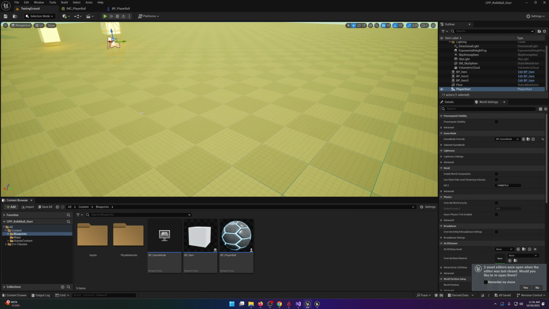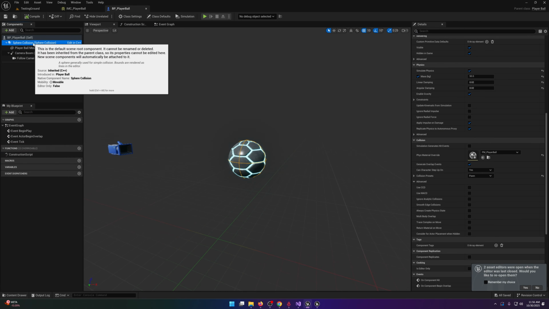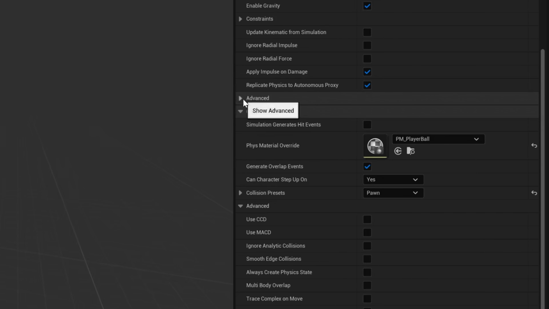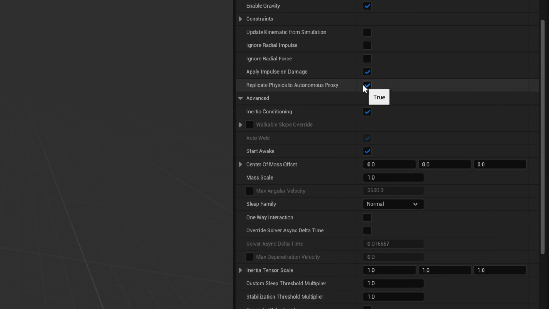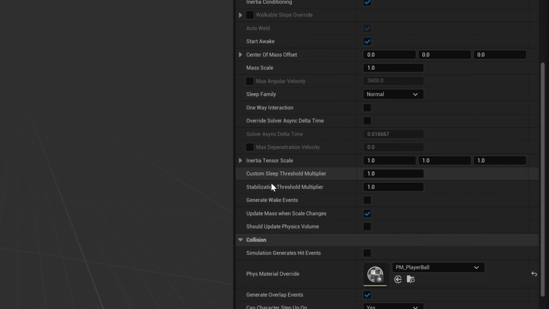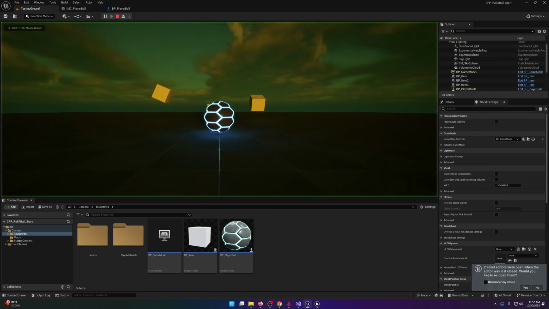All right, in order to help with that spinning thing, let's open up our PlayerBall, go to our sphere collision, physics, and in here, I'm going to go down to advanced. Then where it says max angular velocity, turn that on. I'm going to set this to 1,000. This makes it so it can only ever spin at a certain rate. Can't go any faster than that. Compile and save, press play.